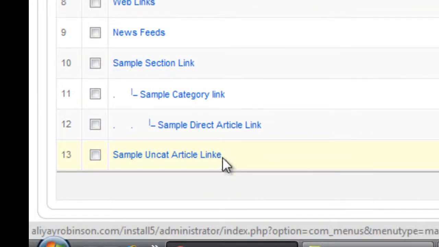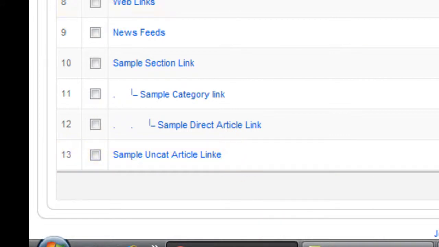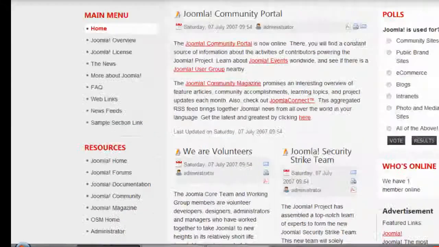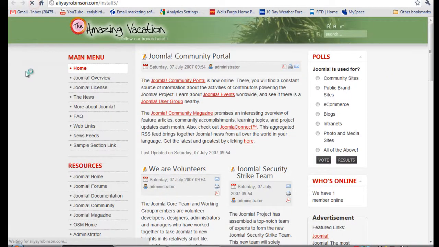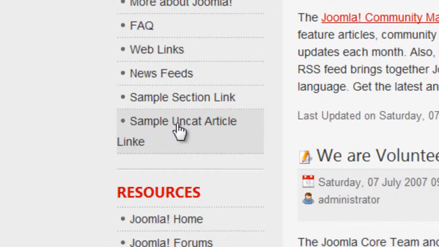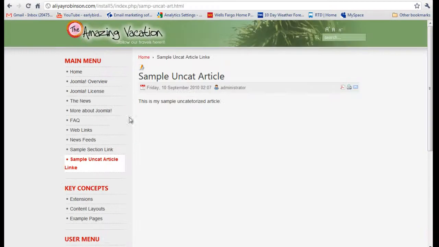Oh, put an E there. Okay, well, good thing it's not a real site. Okay, so let's go back and refresh. And here's our link. Linky. So let's click on that. And there you go. It goes directly to the article.